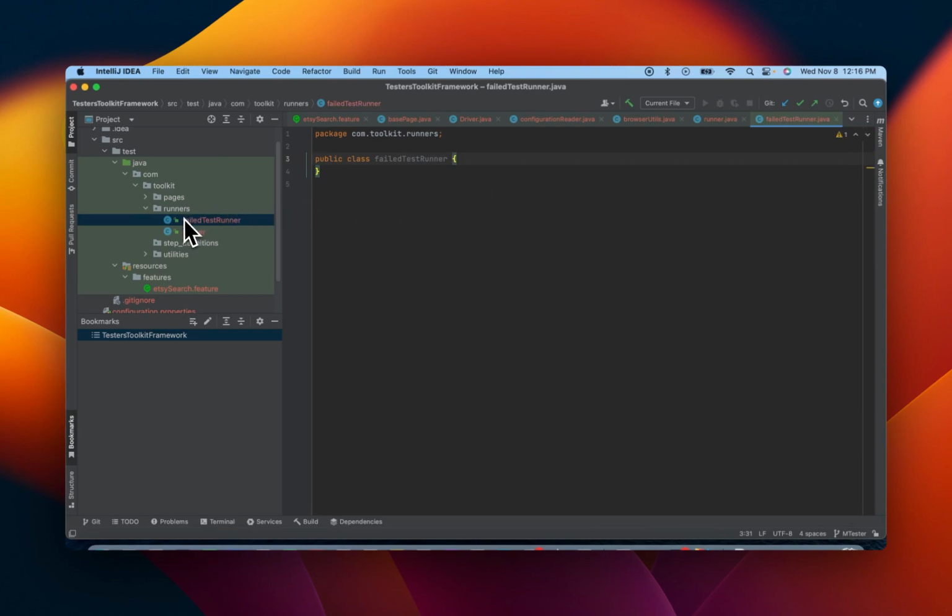Now, I'm going to go ahead and explain the failed test runner. So when we run our test, if the test failed, we're going to rerun those tests from our failed test runner class. And I'm going to show you how we're going to set it up to take a screenshot and everything.